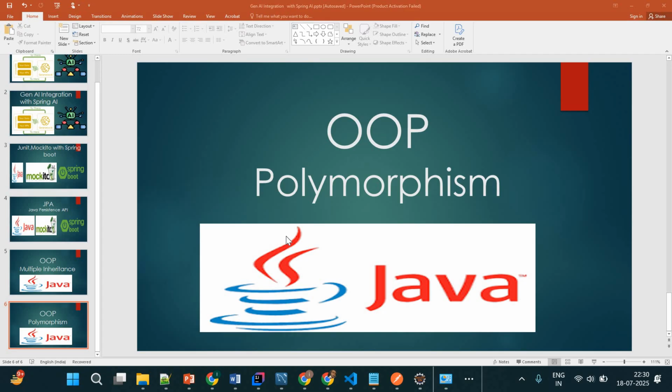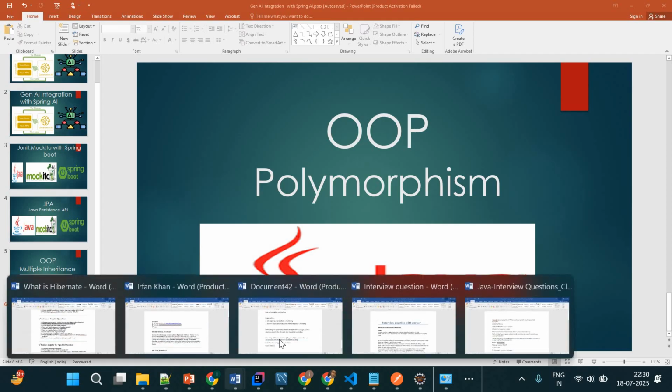So as the polymorphism topic is going on, we are continuing the same today also. We have seen the types of polymorphism, what polymorphism is, in the last session. We have seen what overloading is and what overriding is.